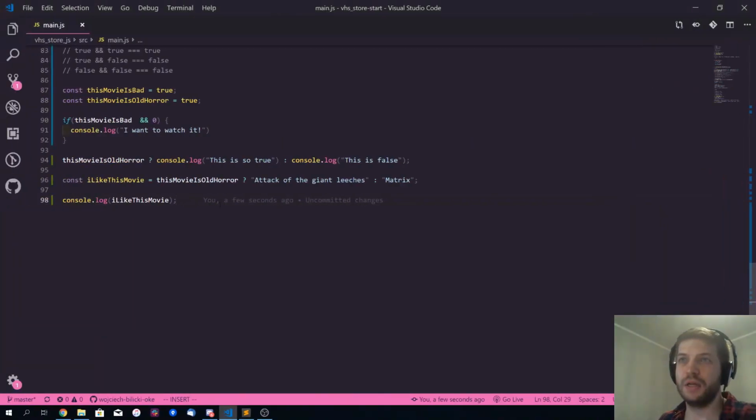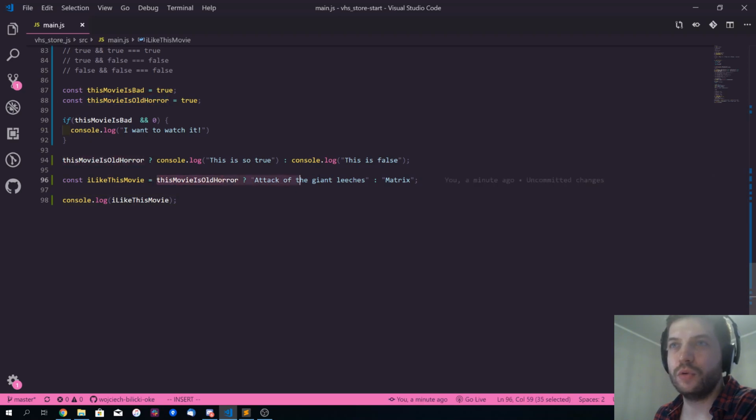Yay! So we can use the ternary expression, the one with the question mark, to do stuff or to assign values. Okay? And this is a rather cool shorthand one-liner that you can use instead of writing the if-else statement.